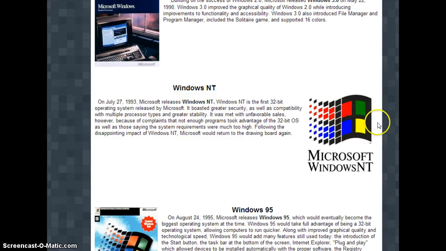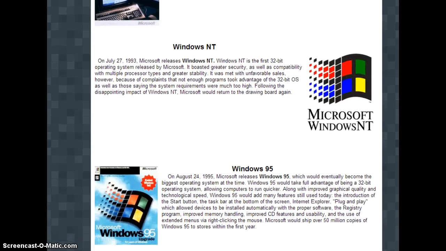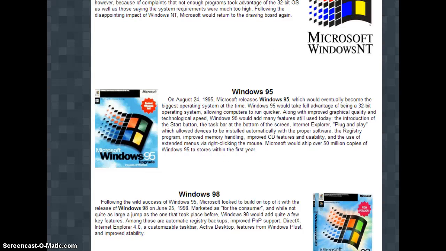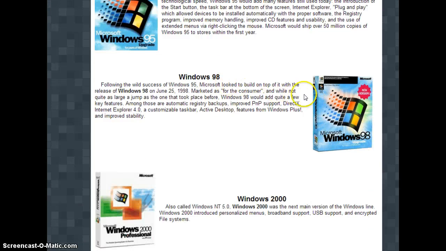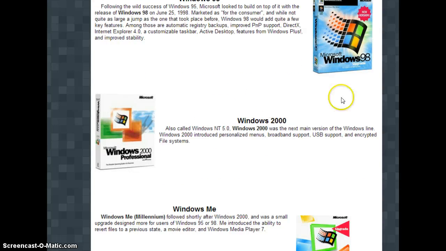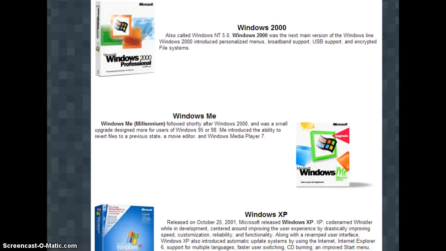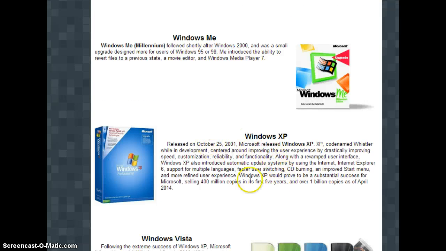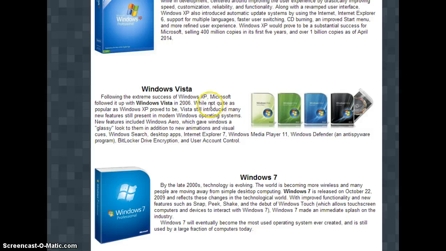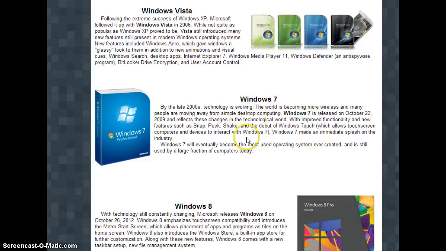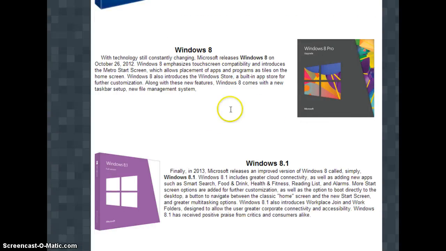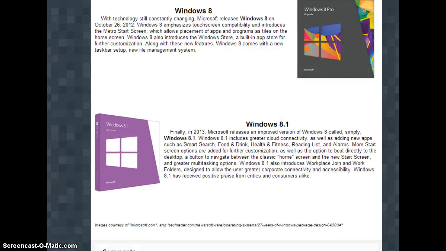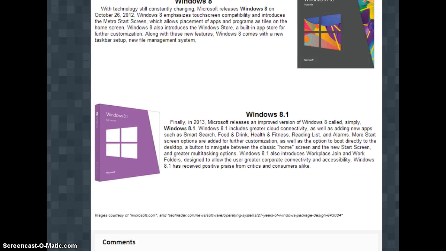Here's the Windows logo that a lot of us are familiar with. Windows NT, then 95, and then we continue on to 98, Windows 2000, and you can see I have little descriptions, and then these also are the features and key facts about the various versions. Windows Me, Millennium Edition, Windows XP, Windows Vista, Windows 7, Windows 8, and leading all the way up to Windows 8.1, which was just released last year.